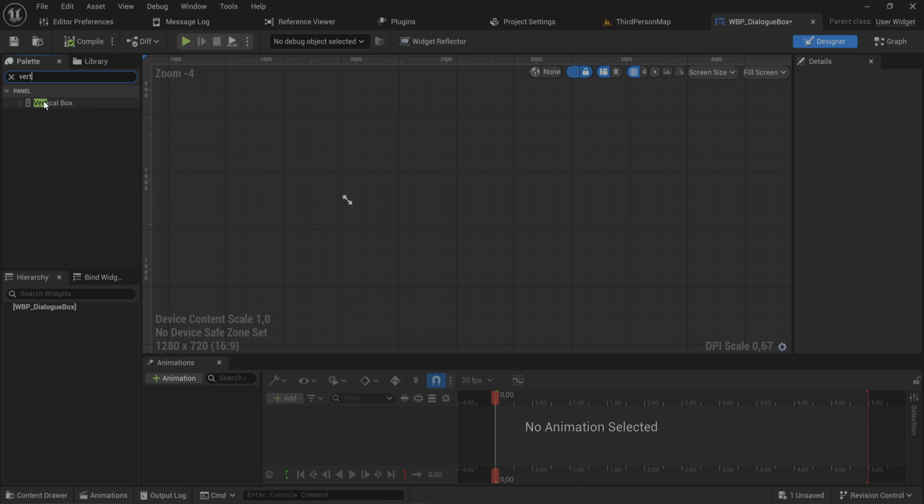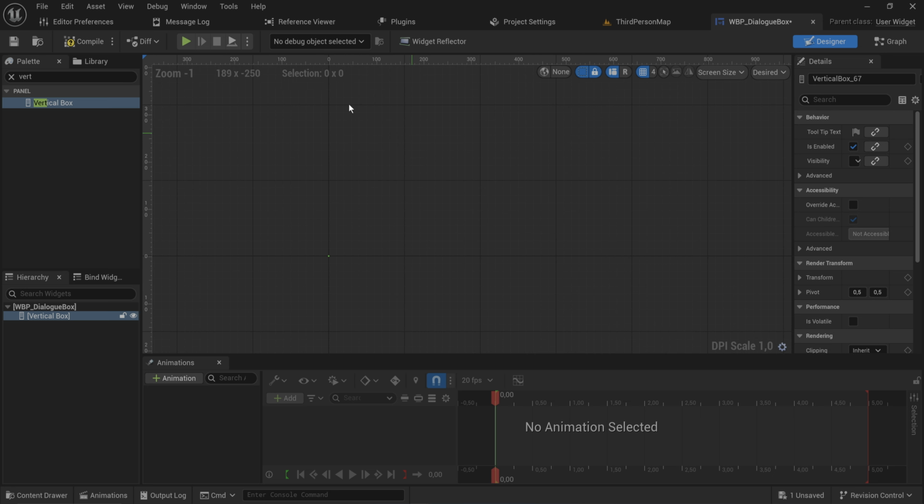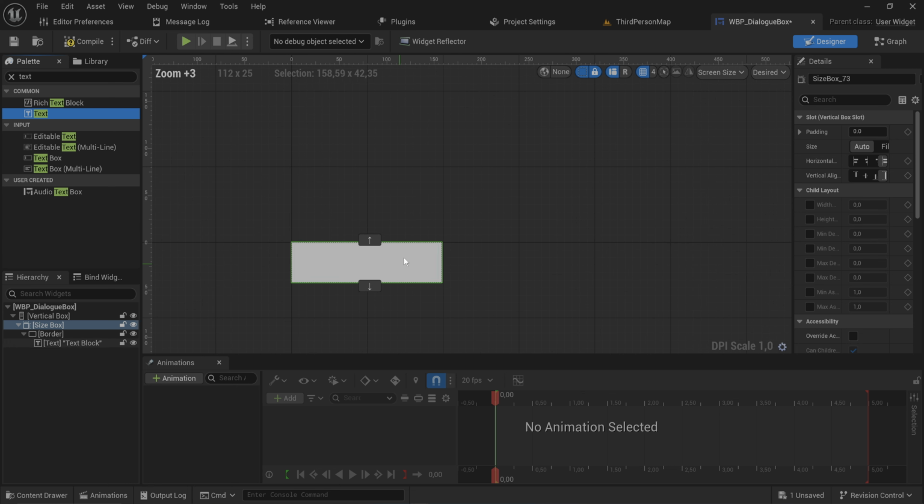So we'll start this off by adding in a vertical box. I'm going to set this to desired. That's just a previewing thing that doesn't actually impact any of the performance, but that'll let me see what this thing actually looks like. We're going to put a size box into that, which is going to hold a border inside of it. And inside of that border, we're going to be putting a text, and this is going to be the text that's going to display the name.